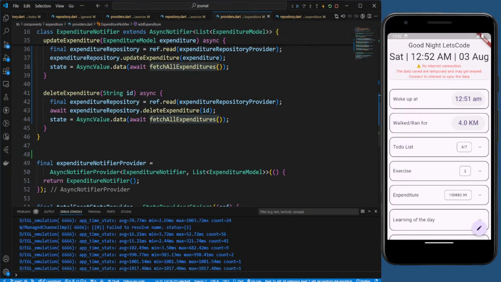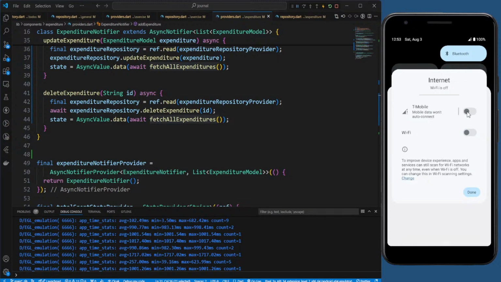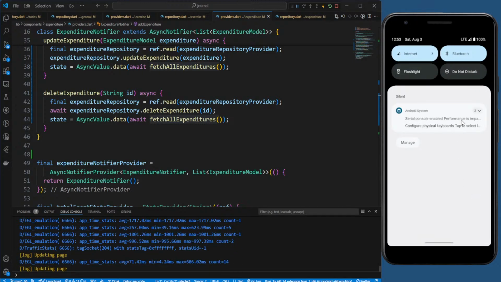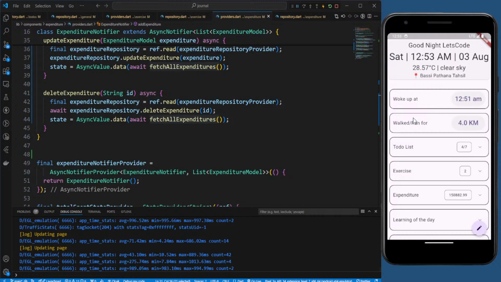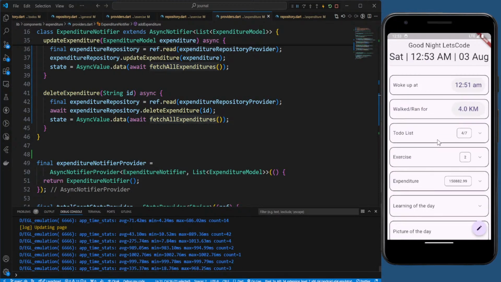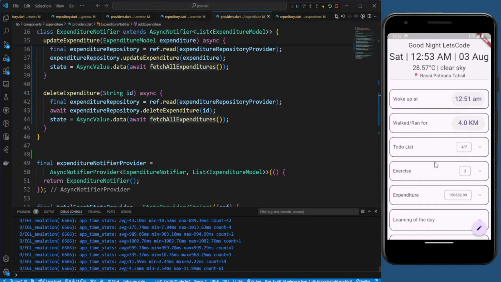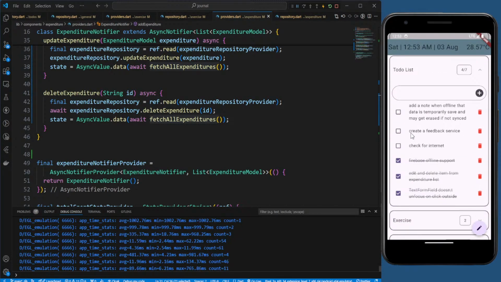Now if you turn on internet, everything should get synced up with this one, right? This is automatic syncing, okay? You don't have to think about it. Just turn on internet. This is all synced up on database. So this all are working fine as expected. What are the to-dos that we did? Check for internet also is done. Okay.